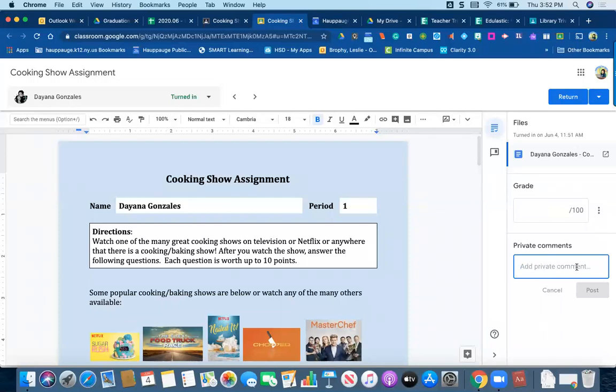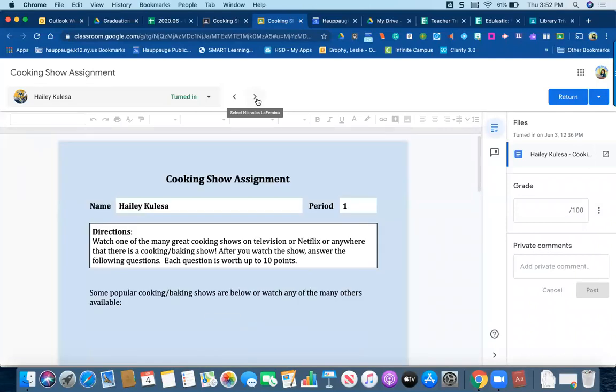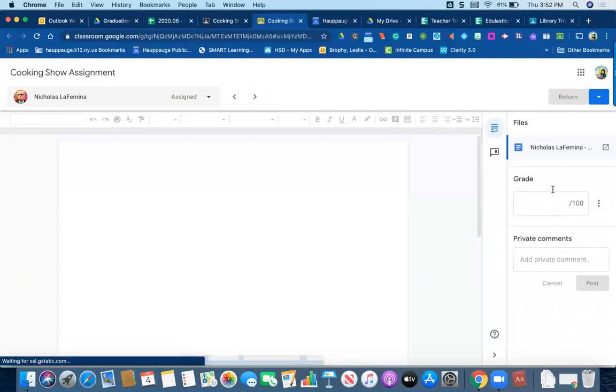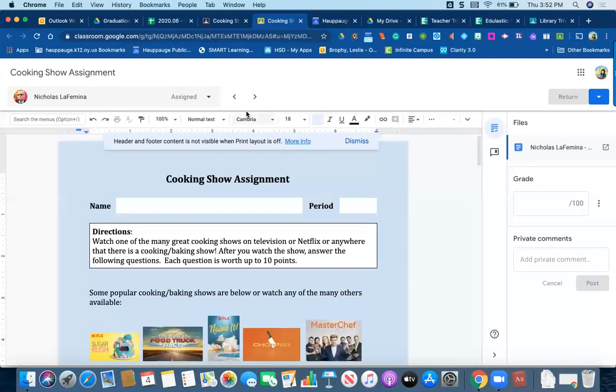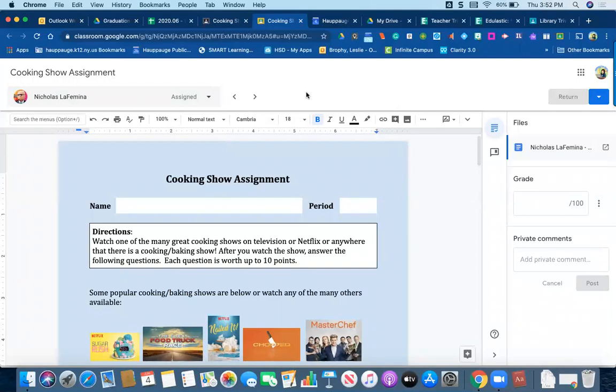So I don't have to give feedback, but it's nice to give feedback. I could give the grade. Once I return the work, they're immediately going to get notified. They could see their grade right away. I could also toggle and see all my students without having to return each one. So I could go through each one of my students, do all my grading as I go through, add my private comments, and then just do a return all at one time. So I could go through here, I could go by assigned, I could go for class, I could go by status. So again, I'm going fast. I just, for the most part, want you to know the different features that are available out there.